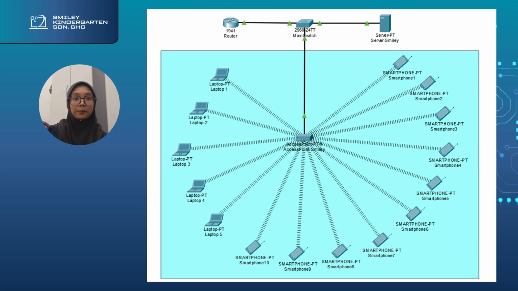This layout is a star topology where all devices connect to the central switch or access point. This design ensures easy troubleshooting, centralized control and good performance, especially in a single floor setup like this kindergarten.